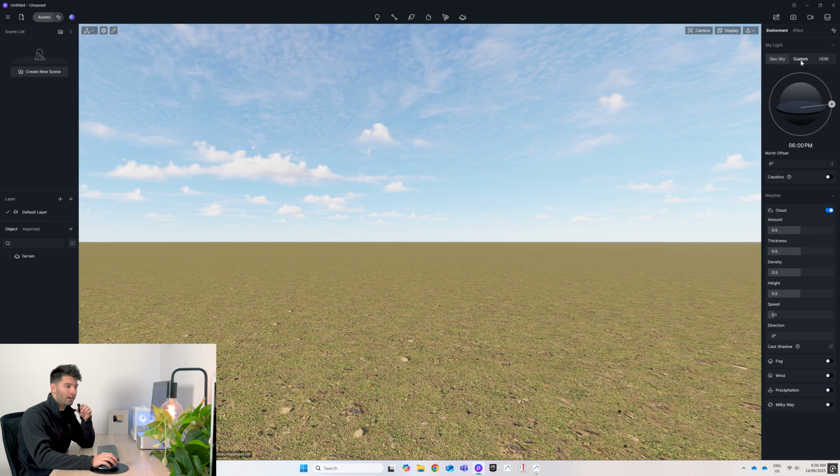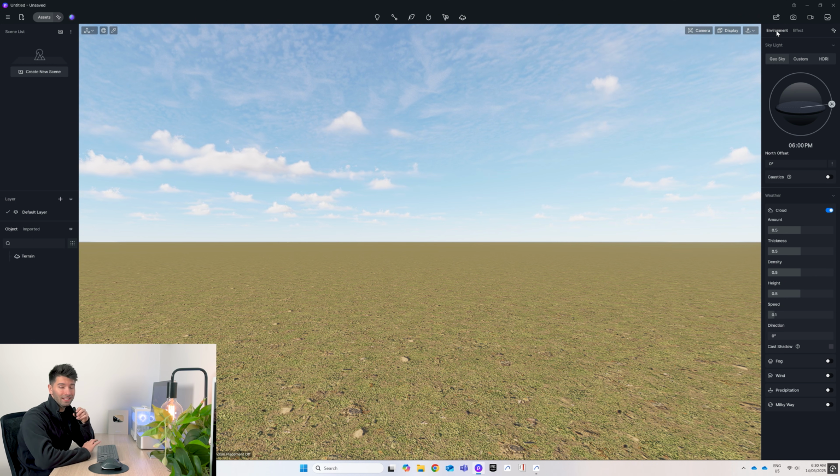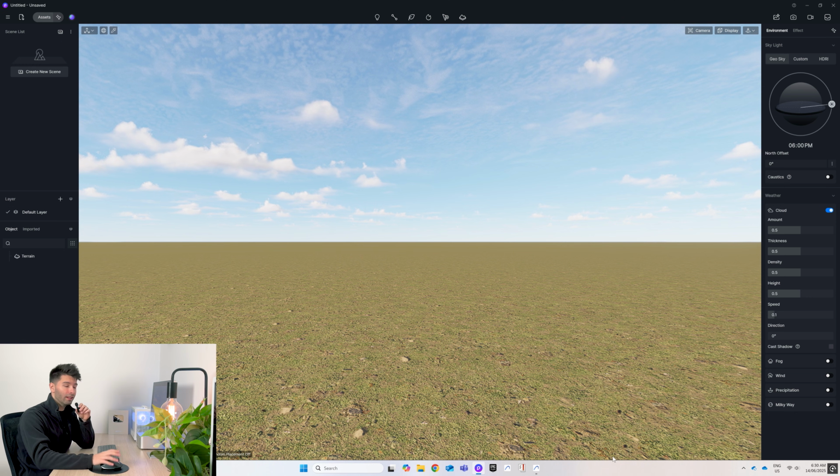Then on the right-hand side, we have our environment and our effects. So the UI in D5 is extremely user-friendly and simple to learn. I'll show you how to use all of these as we run through.